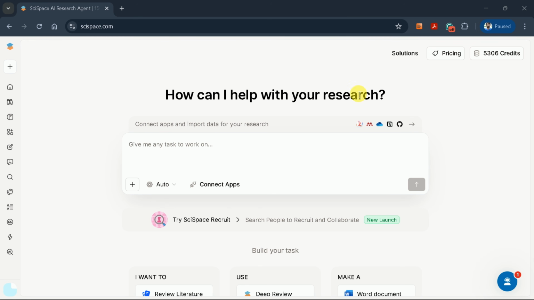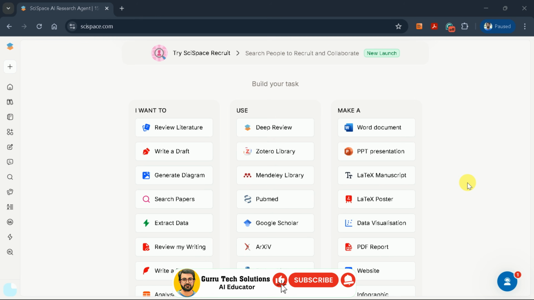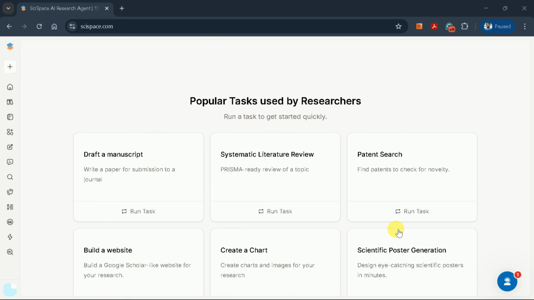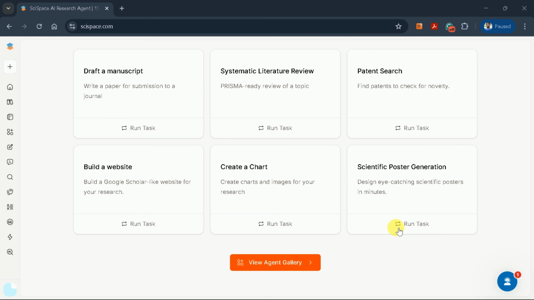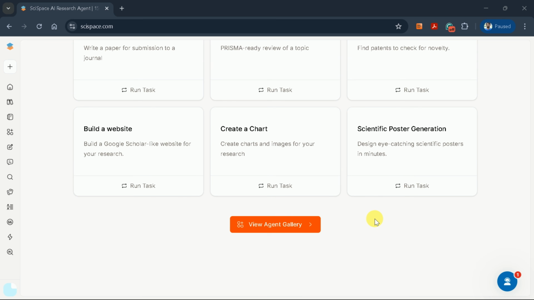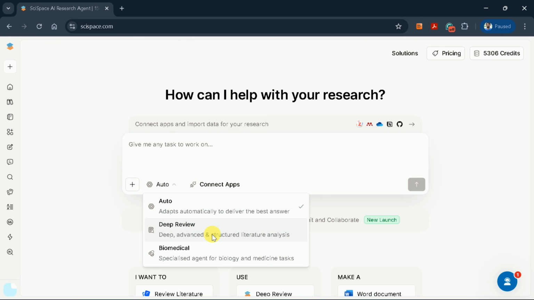SciSpace is an all-in-one AI-powered research platform designed specifically for researchers and academics. It brings together everything you need in a single platform: paper discovery, literature review, paper analysis, manuscript writing, and citation management. SciSpace offers two powerful AI assistants: the SciSpace Agent, a wide-spectrum AI research assistant capable of handling end-to-end research tasks, and the Biomed Agent, an AI co-scientist tailored specifically for biomedical research.